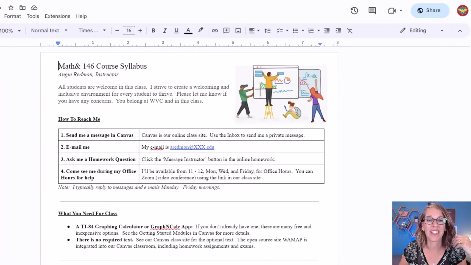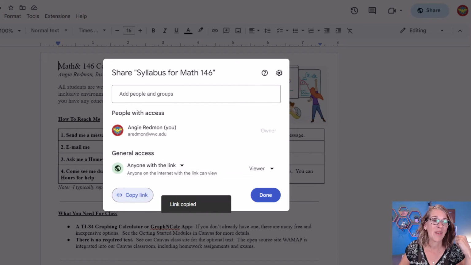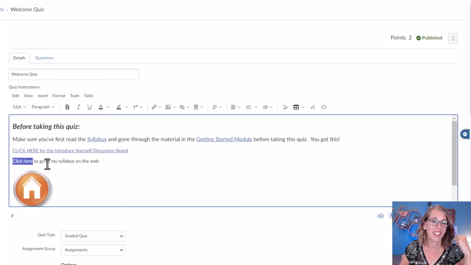But what I really need is the URL for my syllabus. Now I've got my syllabus as a Google Doc. To get the URL, I click the share button, and then I want to make sure that I've got my access set to anybody with the link can view, and I'm going to copy that link. Now back to my welcome quiz. I'm going to make sure I've got the text highlighted that I want to be that hyperlink.